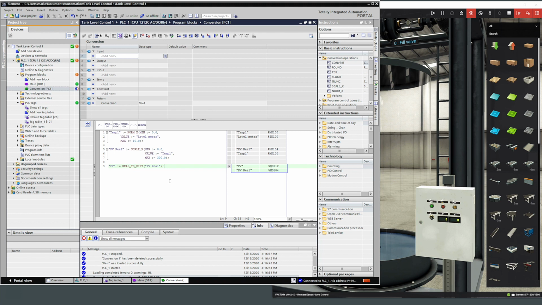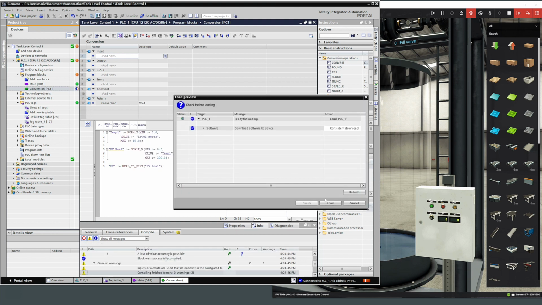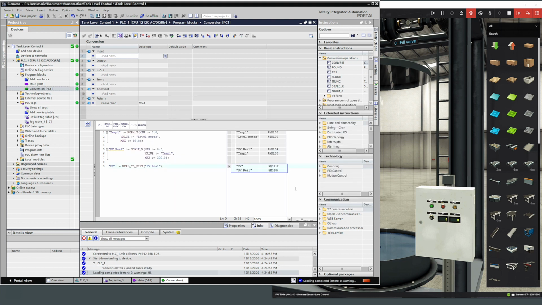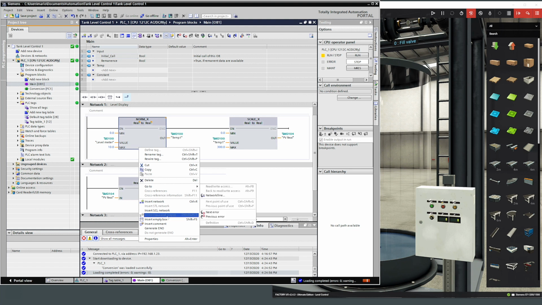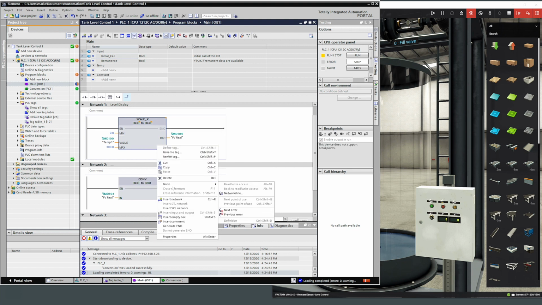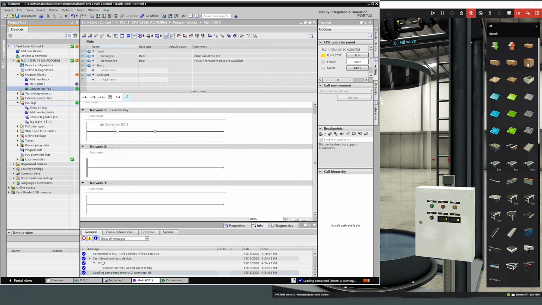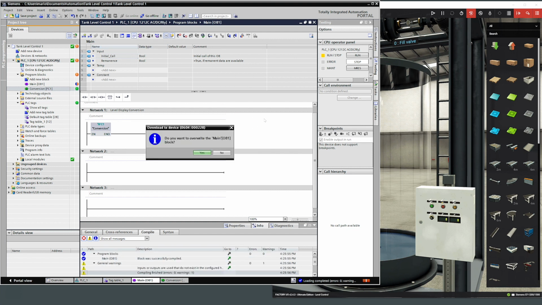Let's check if this all works by downloading it to the PLC. That's done. Actually, we first need to go back to main OB1, then delete the logic as it is now duplicated. So let's right click and delete each instruction. Then we will bring down the conversion function and place it in network 1 so that the function is called from main OB1. I'll just rename the network to level display conversion. Now let's download the code again to the PLC and see if it all works as expected.